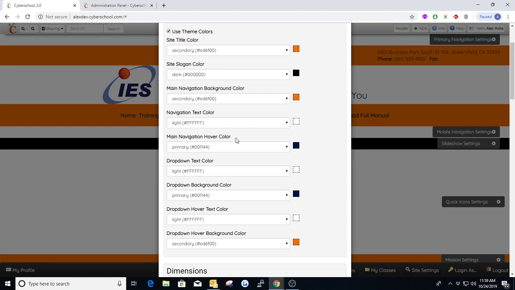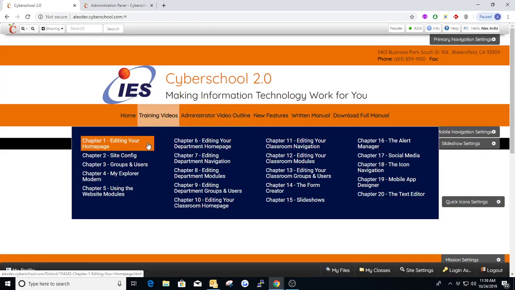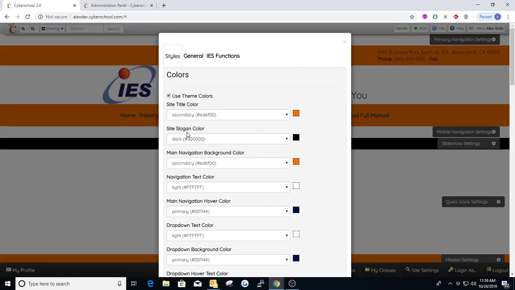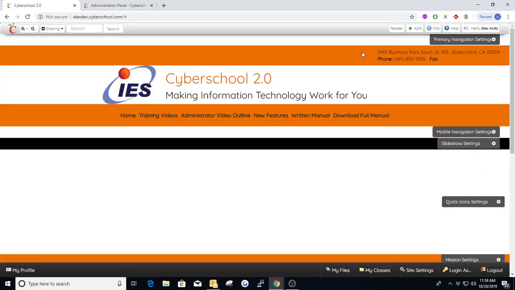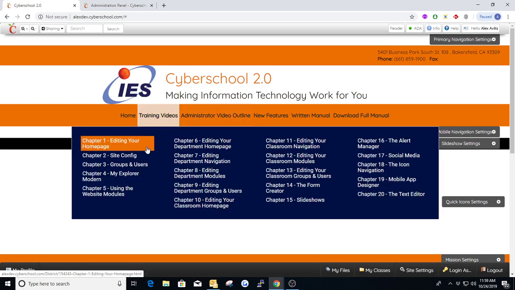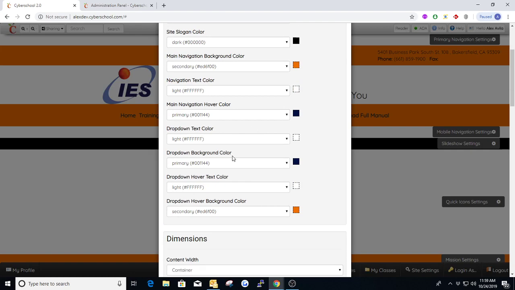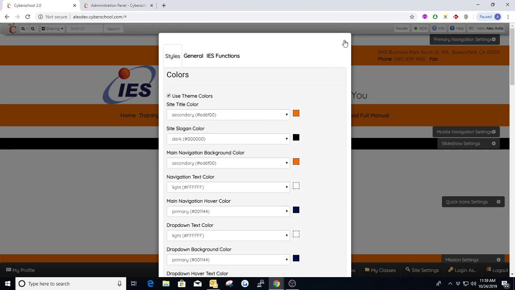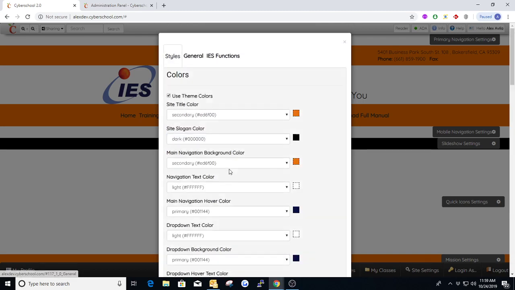Then main navigation hover color. So you'll see when I hover over one of these, that also might be fixed for mega menus. Drop down text color set to white and drop down background color. Okay, so some of these you really have to look at. Let me go ahead and change this back to initial or default, and then we can configure those.